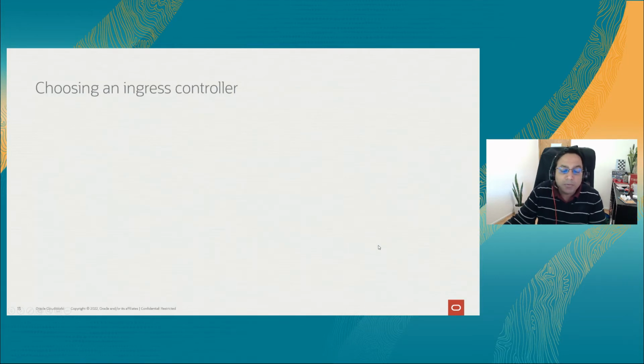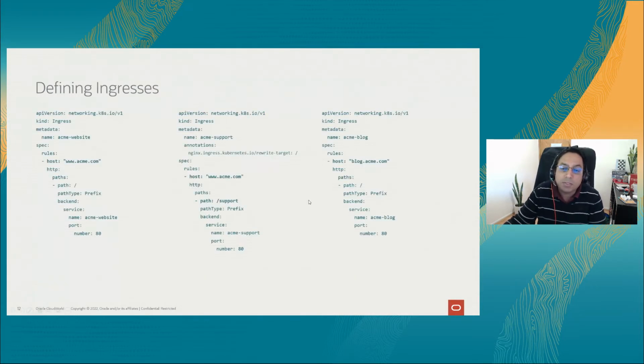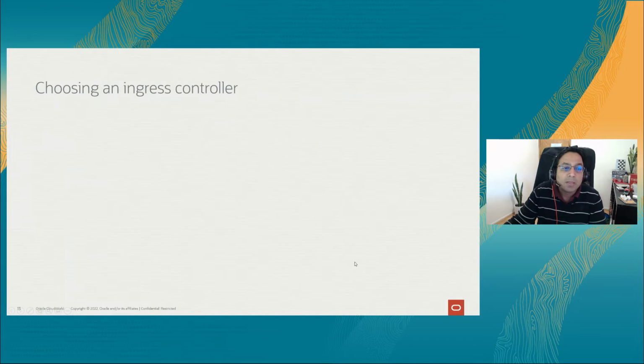Now, this is how we define ingress rules. As I mentioned, the ingresses don't do anything by themselves. They need an ingress controller. I also briefly mentioned the nginx-ingress controller. So let's look at how we choose ingress controllers. Basically, the way you go about picking one of them is looking at what kind of protocols your services require. There are quite a few ingress controllers out there.